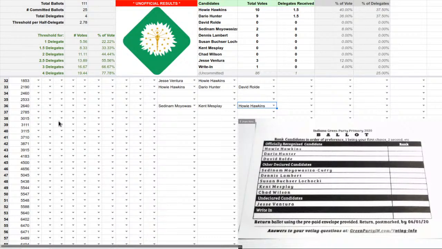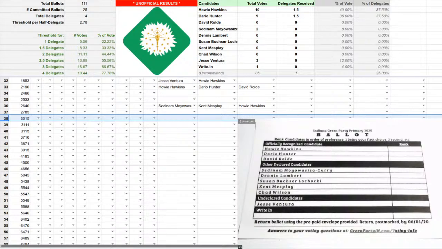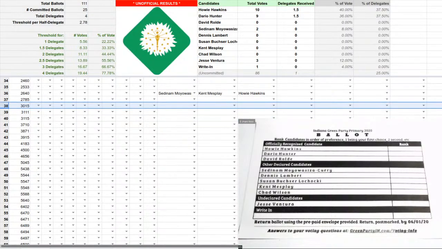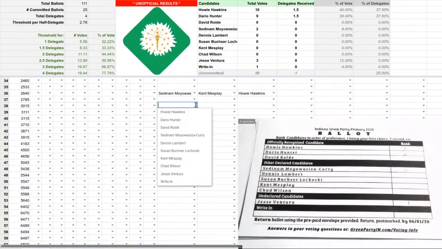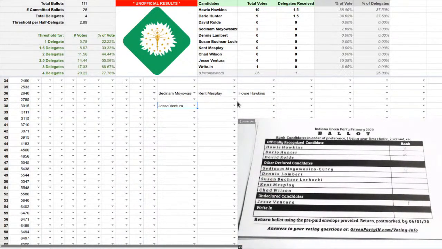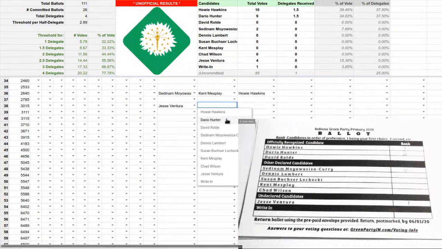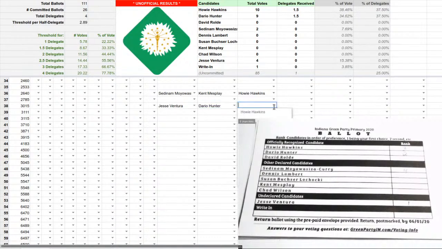Next is 3015. Number 1, Jesse. Number 2, Dario. Number 3, Howie. And number 4, Pseudonym.